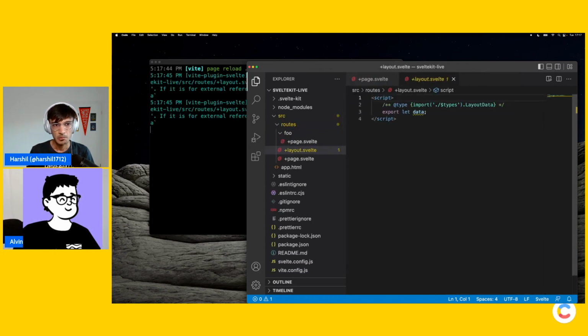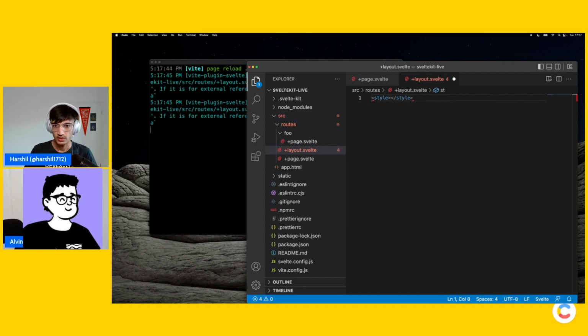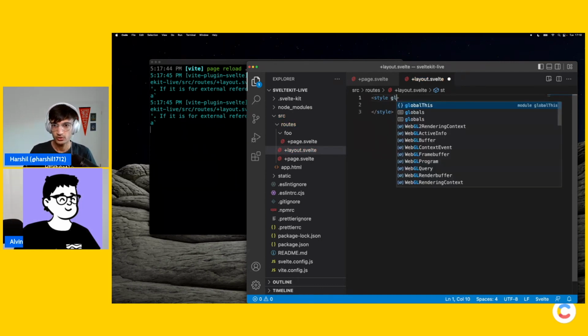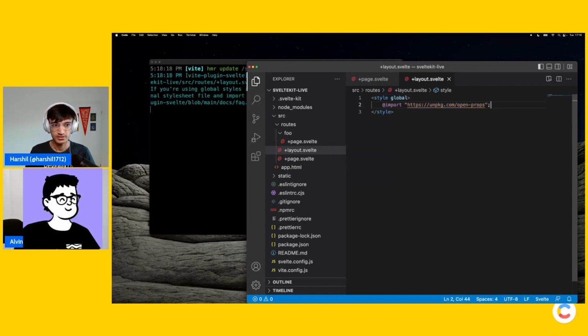Okay, so you can get rid of the script tag. And then we do a style tag, exactly. And because it's global, I have to use the global keyword. Is it globals or global? I think it's just global, but VS Code suggests globals. I don't think it is. Let's try it. Boom. Okay. Save this. There you go.